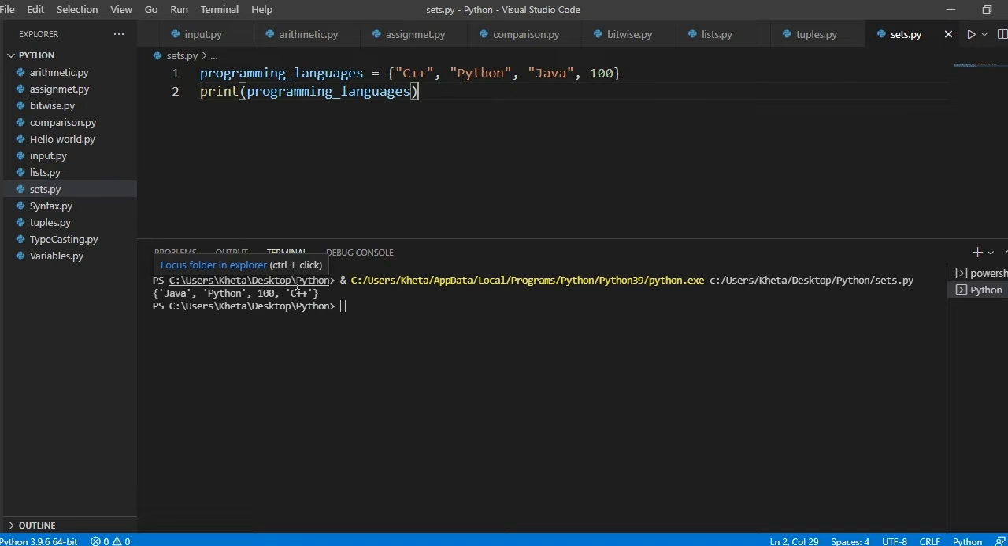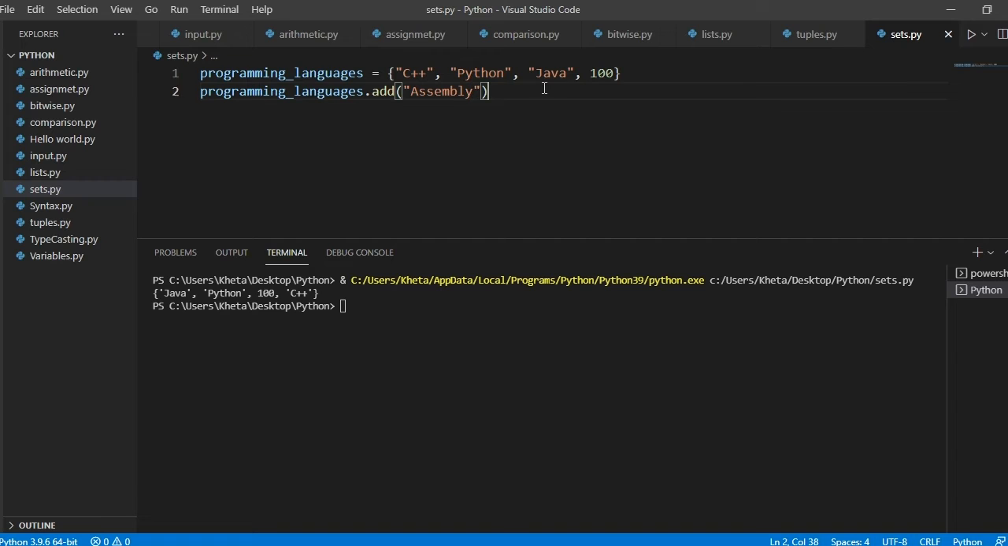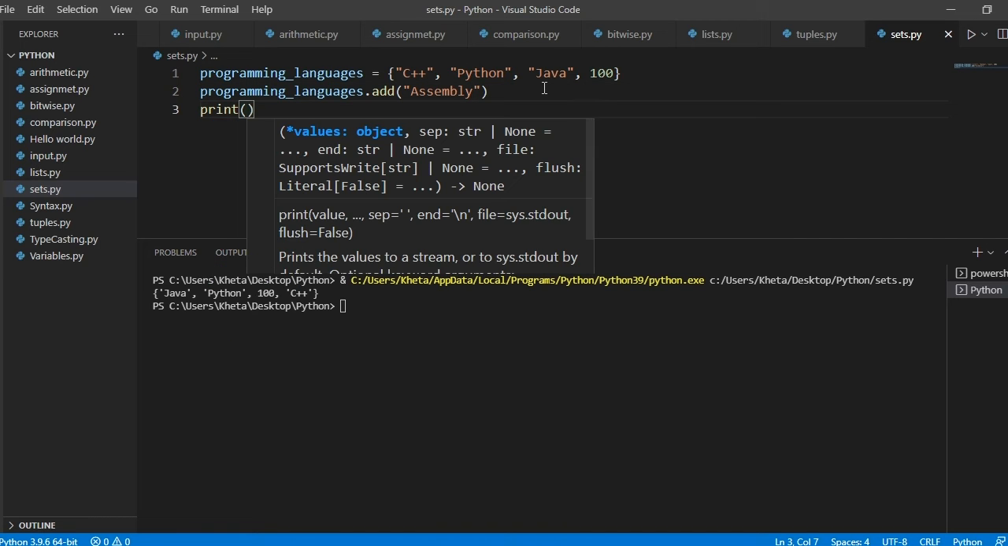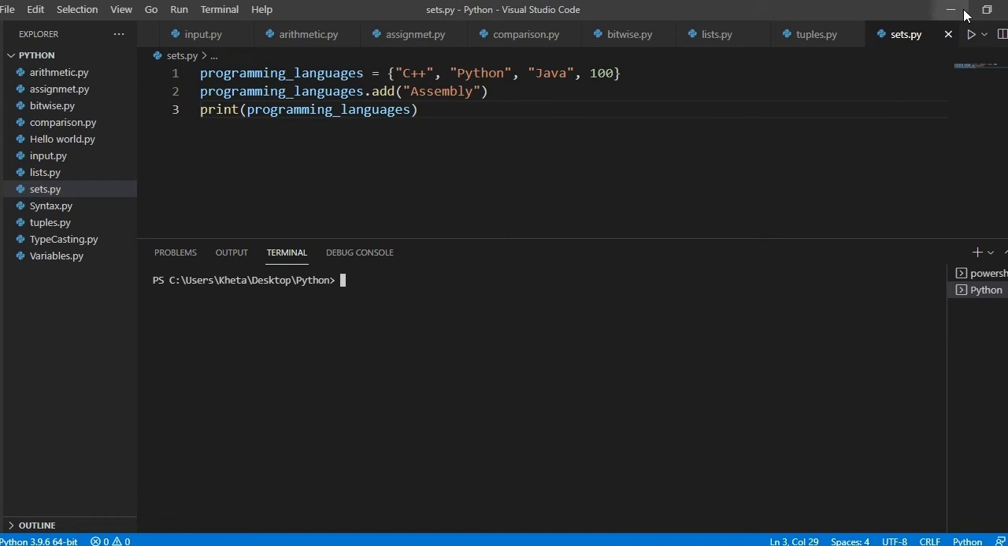Also, you can't change these things. You can't modify C++, Python, Java, 100, but you can add or remove items. The cool thing about this method is that it's called add. Let's say you wanted to add another language, assembly. Now if I print the set, this value assembly should be added to the set. That is what I expect.